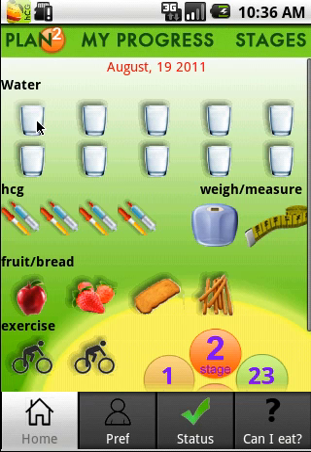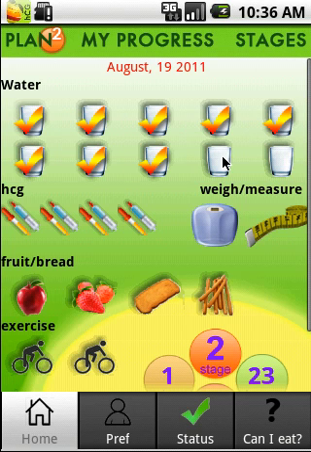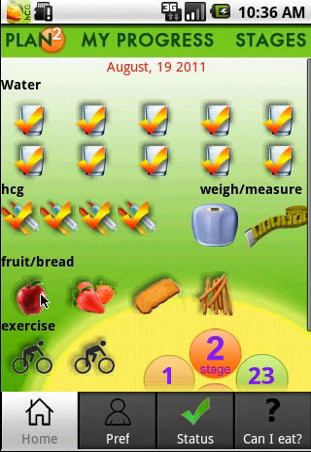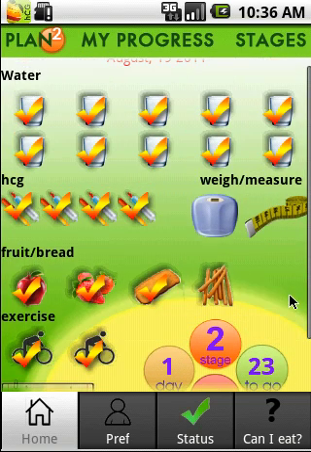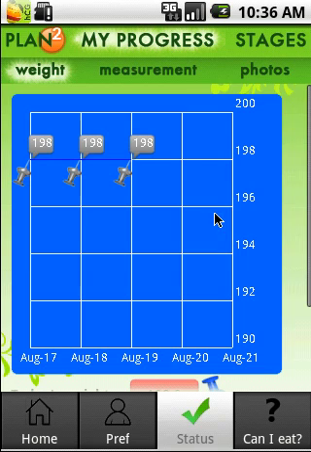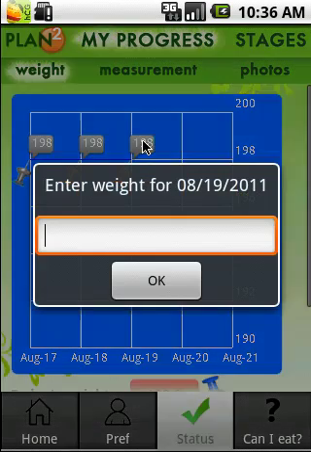Let's click back on the home screen or main screen, which changes every day. Here, you can select off your water consumption, if you've taken your hCG, if you've had your fruit, if you've lightly exercised or stretched, what stage or phase you're in, the day, and how many more you have to go.